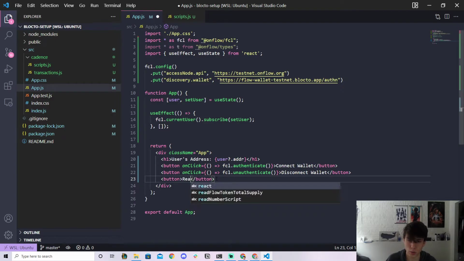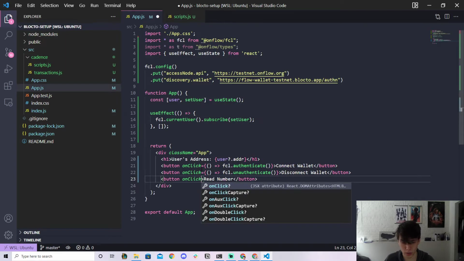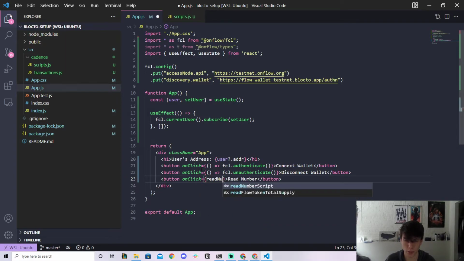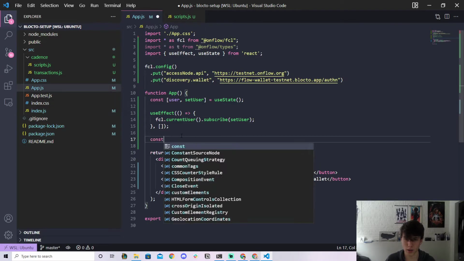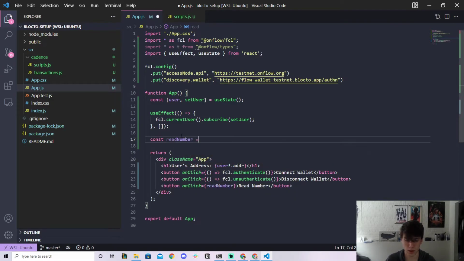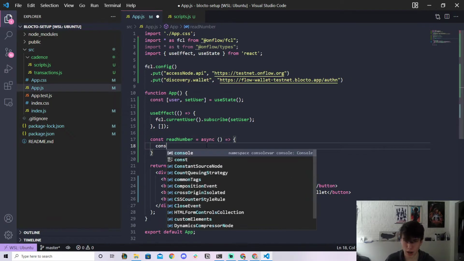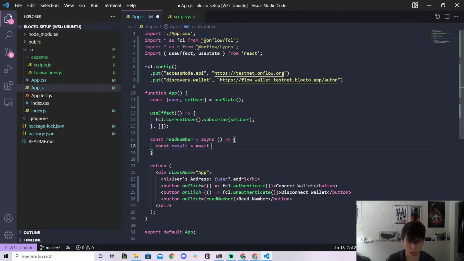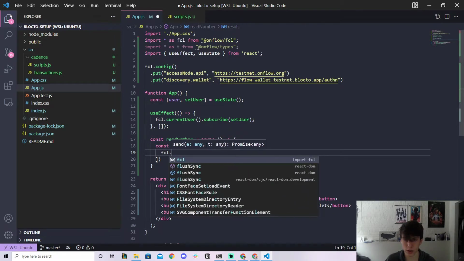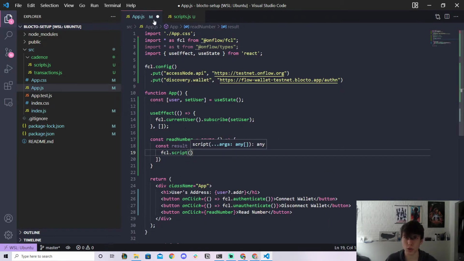So let's go ahead and say read number. Okay, and on click, we're going to call the read number function that we obviously haven't defined yet. So let's go ahead and say const readNumber equals async, like that. And then we're going to open up a new function. So what we can do is say const result equals await fcl.send, in the parentheses and brackets, then fcl.script, and we're going to do this script code.